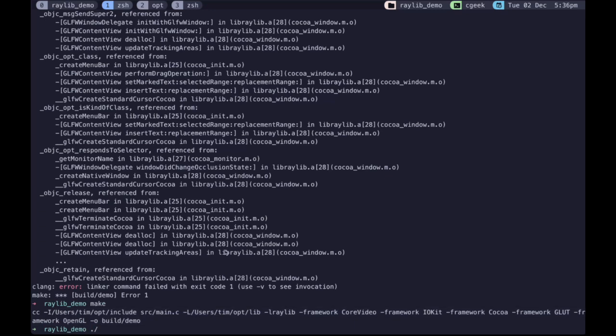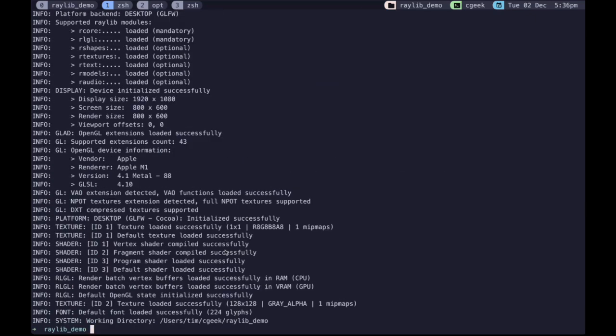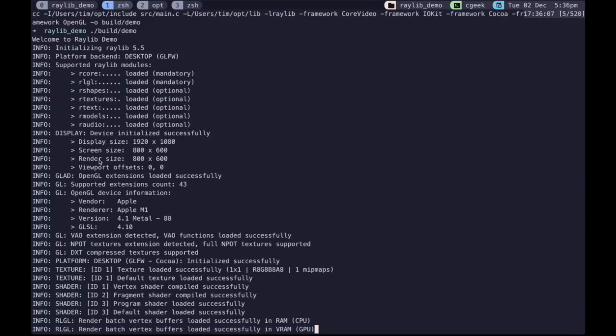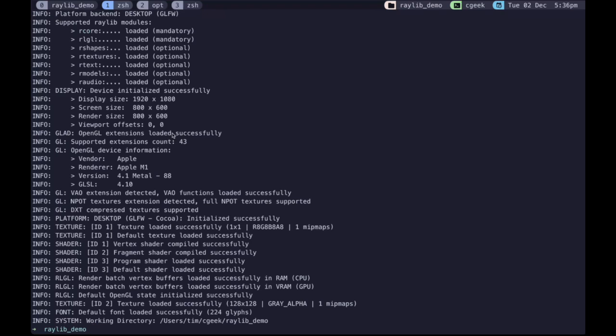Now if we run our build demo, yeah, that worked. You can see there this initialized raylib, and displayed lots of stuff.